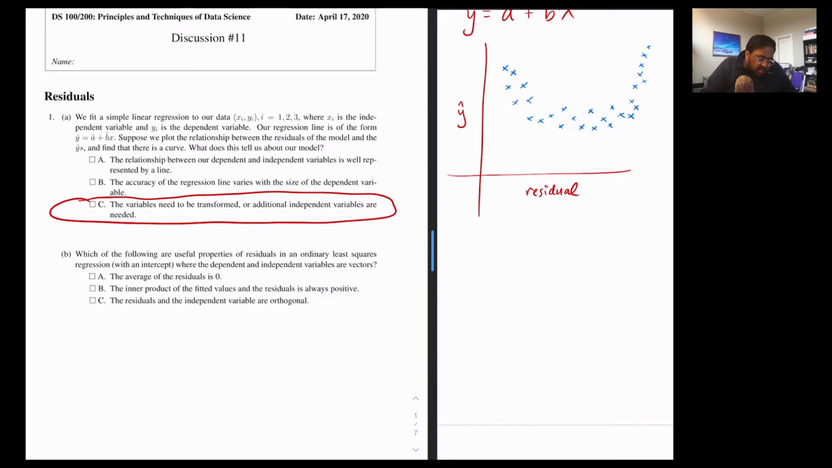Option A is the opposite of what I just said. It says the relationship between our dependent and independent variables is well represented by a line. It's not well represented by a line. We need more than just a line to represent this relationship. So option A doesn't work. And option B is, to be honest, just one of those options added to make you pick it if you're not sure, but it doesn't actually mean anything, or it's not really relevant to what the question is asking. So we can ignore that as well.